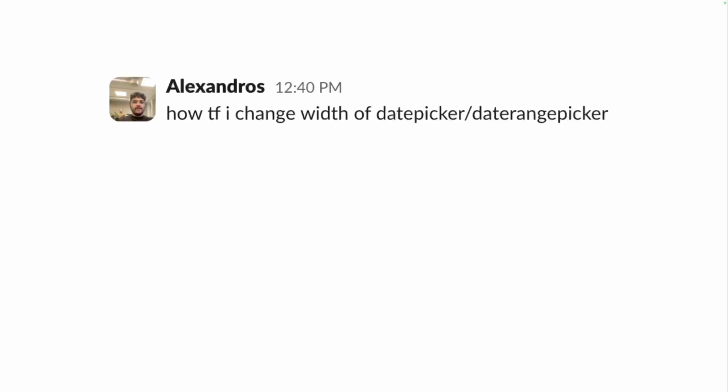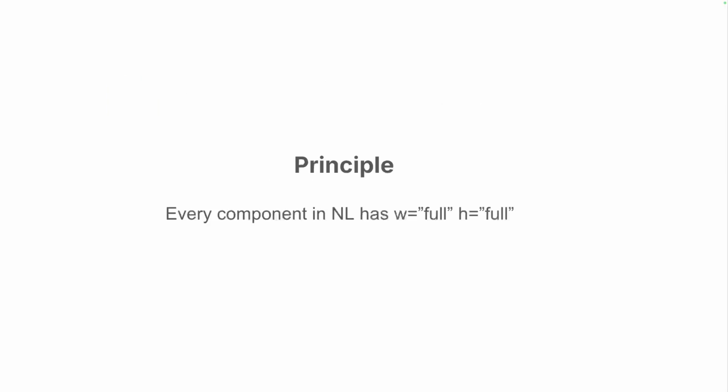One question I got from my dear coworker Alexandros was, how do I change the width of date picker / date range picker? And the answer to that question is layout components. What is a layout component? Well, there is a principle in Northlight, and that principle is that every component should always have width full, height full, and full is just the Chakra token for 100%. So every component should always have 100% width and 100% height.